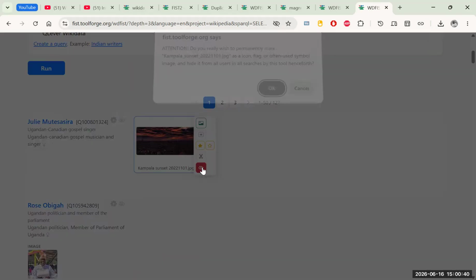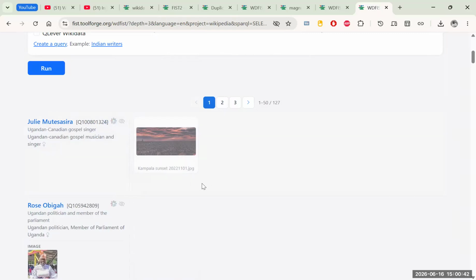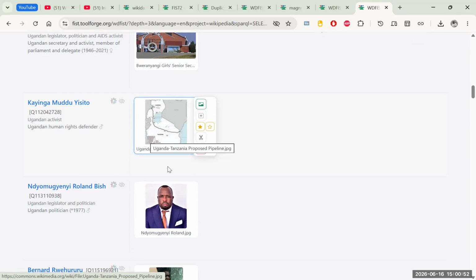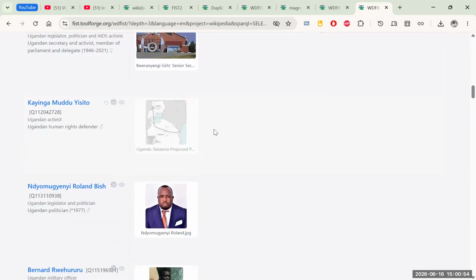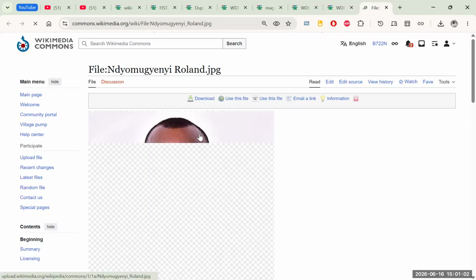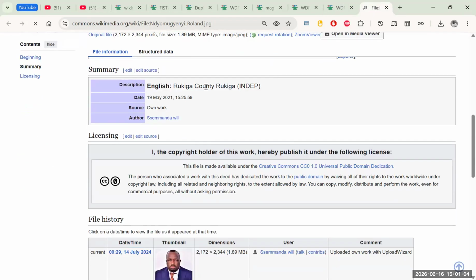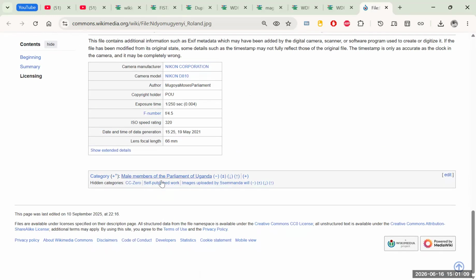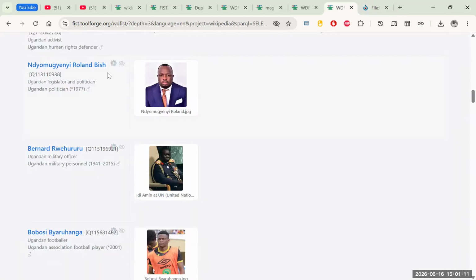So still for this one, the Sasida, I don't know why it was put there, because this one is typically a person, a Ugandan activist. Still, I'm seeing this one is a map. Also this one, we are seeing Roland Bish. Yeah, this is a Ugandan politician. So still, if you want, you can be validating. So you see Chiga account independent. The category is members of parliament, Uganda. So you can always be adding these images.